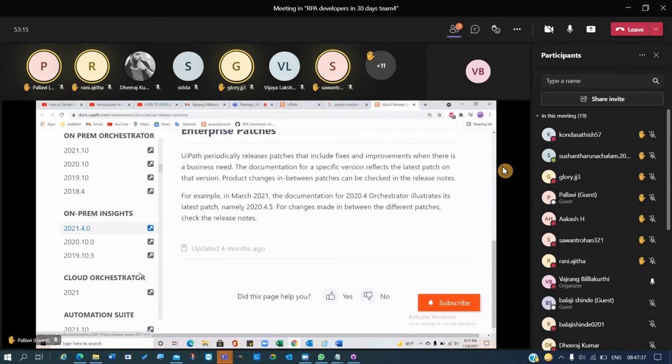Okay, if you see here, 2018.4, 2019.10, 2020.10, 2021.10. So every year one orchestrator will be released. So you can also say something like this: we are using UiPath Cloud Orchestrator. We recently migrated to UiPath Cloud Orchestrator. Earlier we had UiPath On-Prem Orchestrator, but we recently migrated to UiPath Cloud Orchestrator.